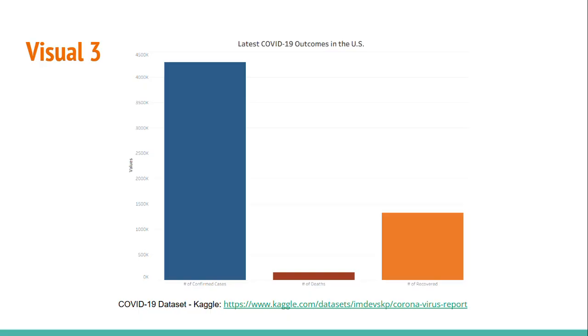Our final visual, the latest COVID-19 outcomes in the US, compares confirmed cases, deaths, and recovered cases. We used a bar chart because it dramatically depicts the major difference in scale between confirmed cases and deaths. This visual is designed to tell a quick, clear story. The vast majority of confirmed cases do not result in death, a critical piece of context.